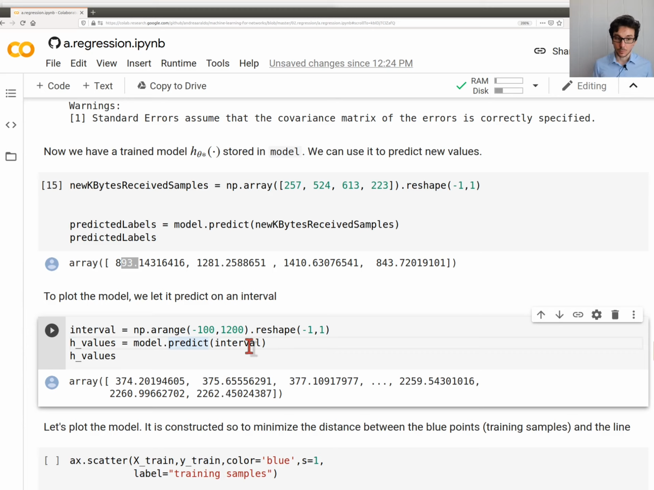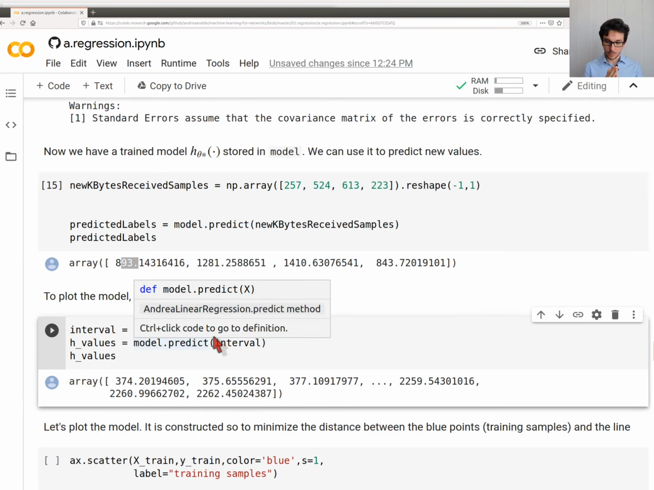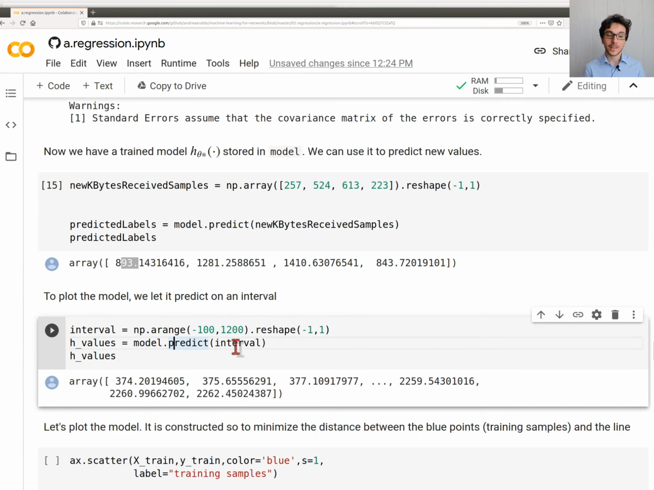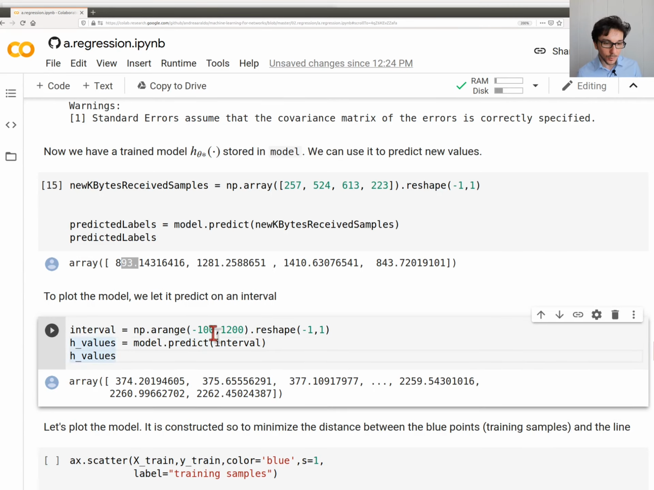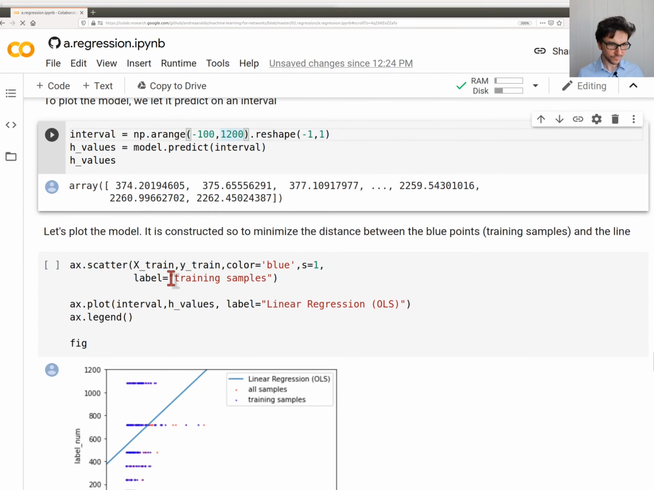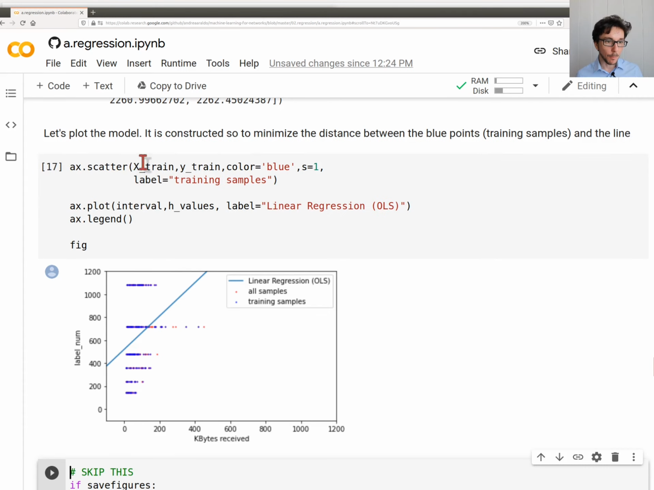We can also plot this model. The simplest thing to do is to create a set of samples that go from minus 100, or 0 if you want, to 1200, in steps of just one unit, and we can predict each single sample of it. So we obtain all the labels for all the samples with kilobytes received minus 100, minus 99, minus 98, up to 1200. And now we can plot.